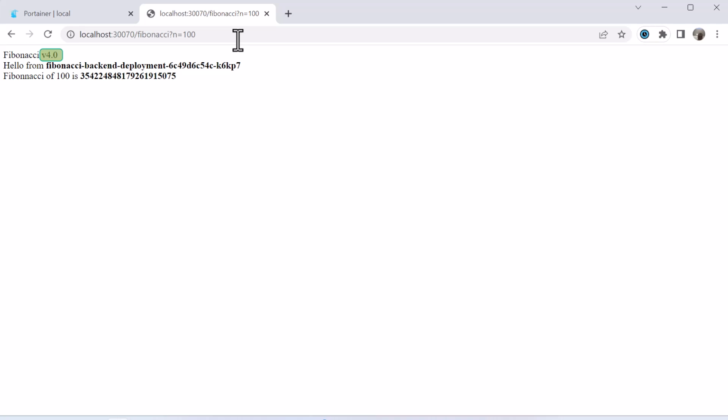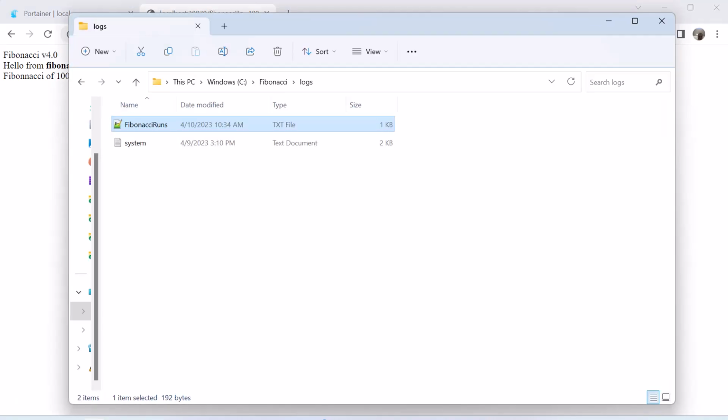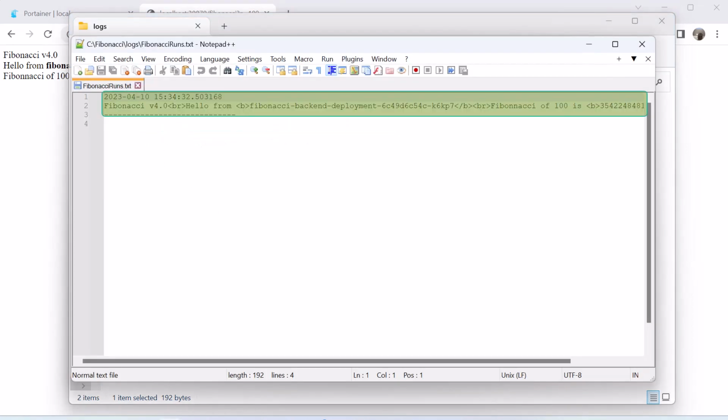Now, check if the logs made it to the custom log file on the host machine. The log file is there. Check the contents of the file. It has the result of the Fibonacci of 100 that we just ran.